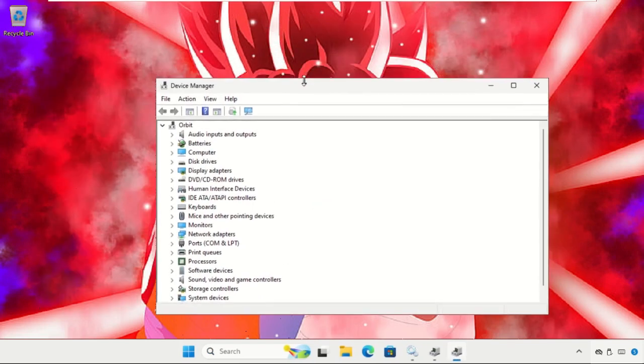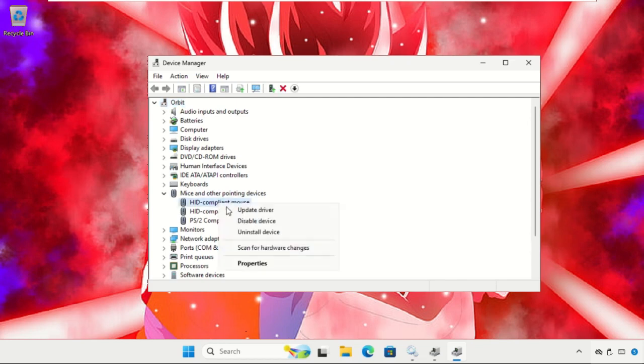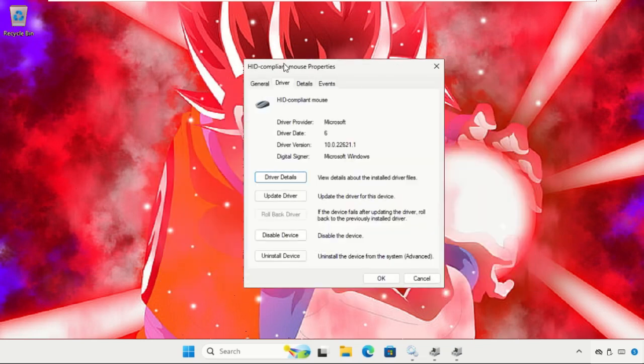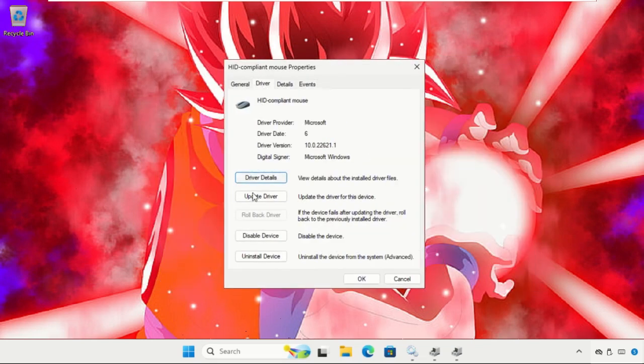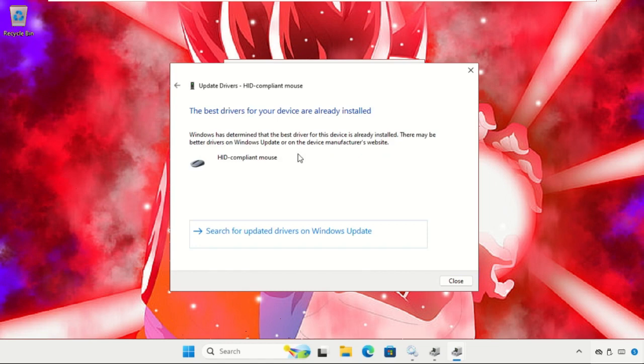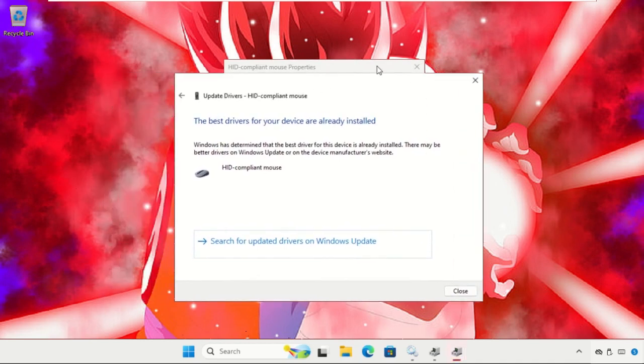Once we are here, we need to simply find out the mouse and other pointing devices. So expand this, then for a particular driver, just right click on it, select properties, then click on drivers. This is drivers tab, then click on update driver, and if you are connected with your internet connection, simply click on search automatically for drivers, so it will install the latest drivers for the particular devices. So after that, close this window.